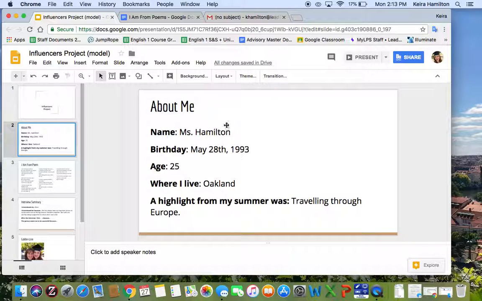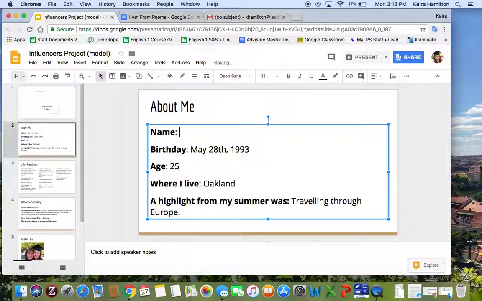Then slide 2 is the About Me section. Obviously, you want to get rid of my information and put in your own. So you'll just delete everything I have here. The 3 that are required are the name, birthday, and age, and then the last 2 are your optional ones. So I chose to answer where do you live and what was a highlight from your summer, but maybe you don't want to answer those.